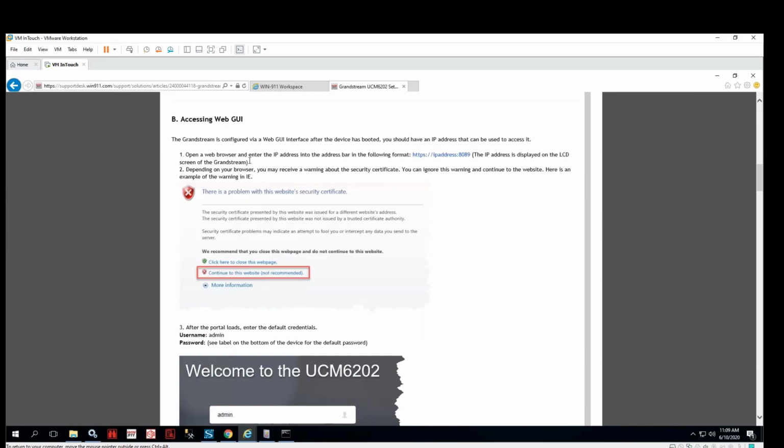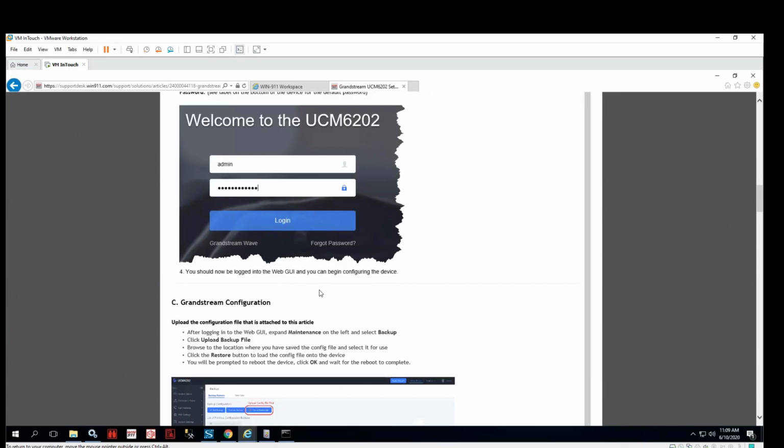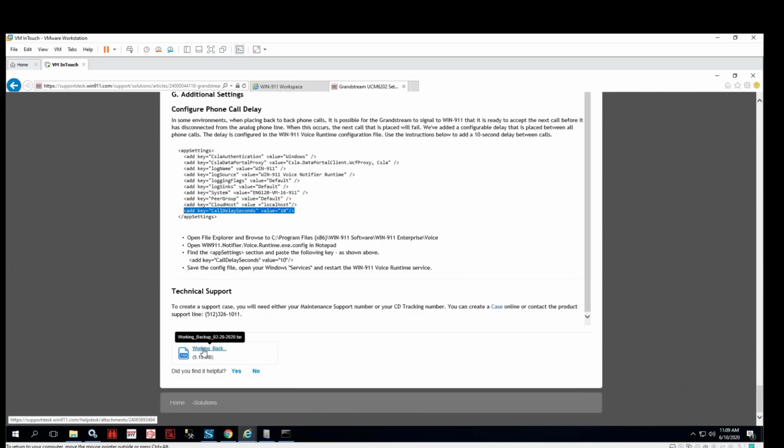Same intro here: how to get your IP, how to get into the GUI, passwords on the bottom of your device on a sticker. Now here's where things start to get different, right? Instead of just changing your IP and the time and you're done, you have to load a config file. Previously, I put in every setting that you had to change, and it was ridiculously long. Nobody wants to read 10 pages of settings. So I made a config file, and it is posted on the bottom of this KB article, working backup 2/20/2020.